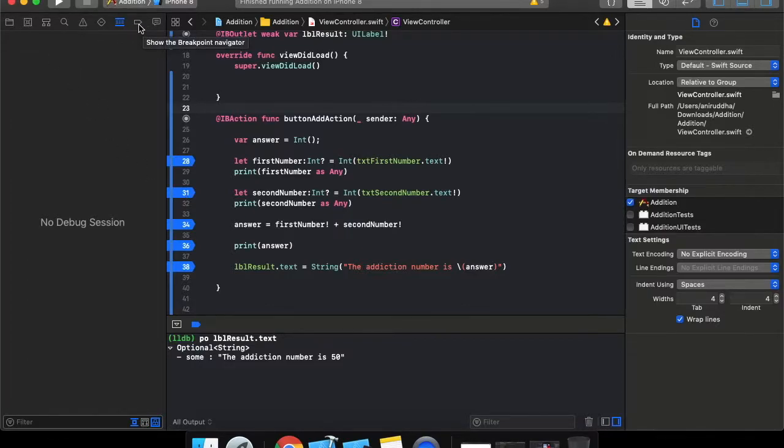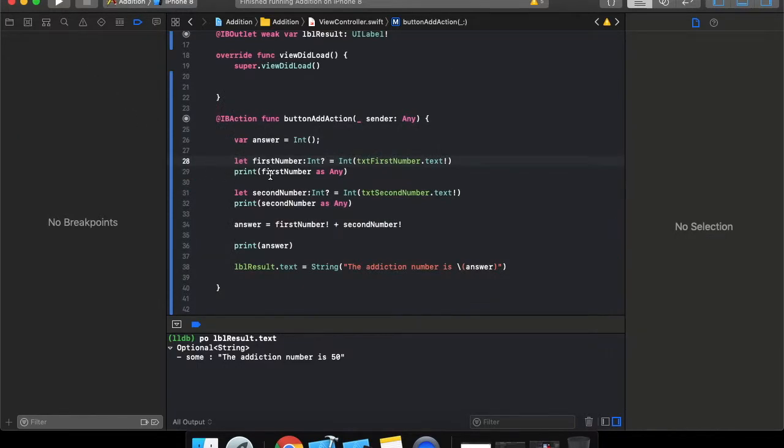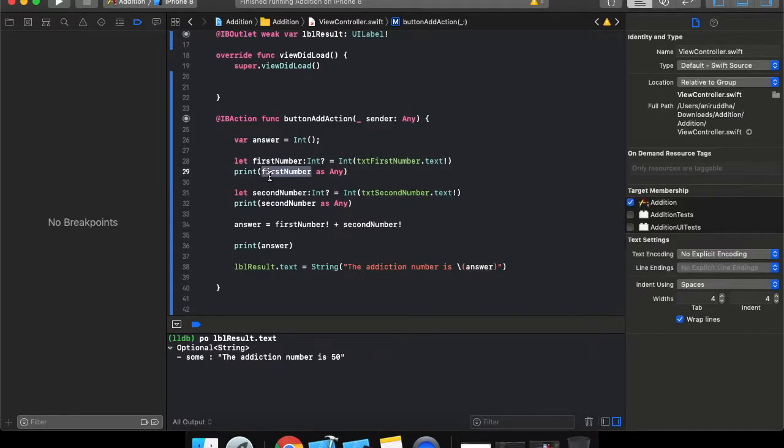Select the show breakpoint navigator. Select it and you can see all of the breakpoints. So just click and select all, Command A, and all of the breakpoints are selected. Just press the delete button, and we can see here all of the breakpoints are removed from our program.